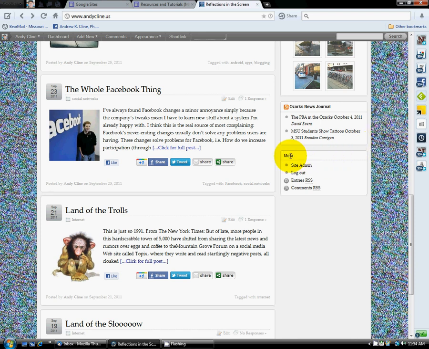And then finally the meta box, which is always a good thing to have out there because you can get to site administration, log out, and also this is where you list links to your feeds. RSS stands for Really Simple Syndication, and we're going to talk about that very soon in class.